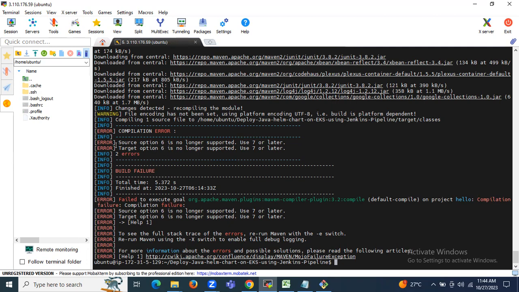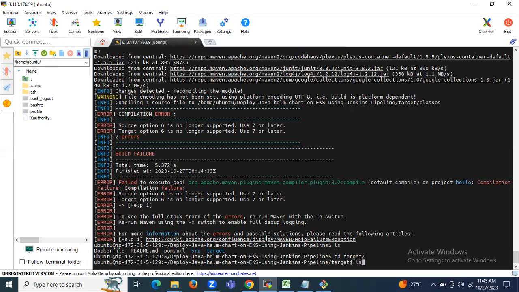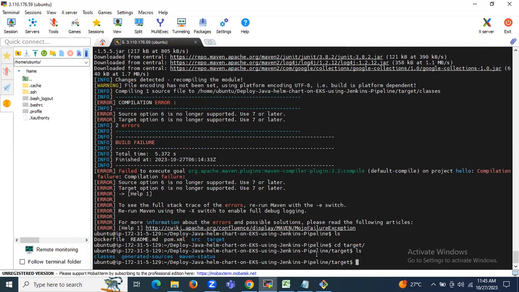Which error? You can see: source option 6 is no longer supported, use 7 or later, and in the target option also 6 is no longer supported, we need to use 7 or later. Okay, so we need to open our pom.xml file, right? If I run the ls command, as you can see there is a target folder. First of all we need to remove this target folder. If I go inside my target folder, as you can see there is no war file generated. So we need to generate our war file using the mvn package command.